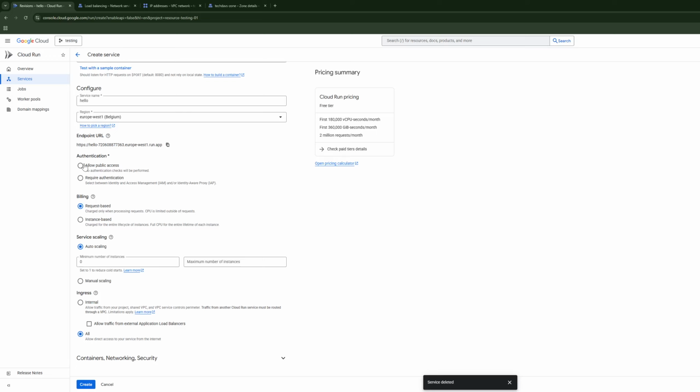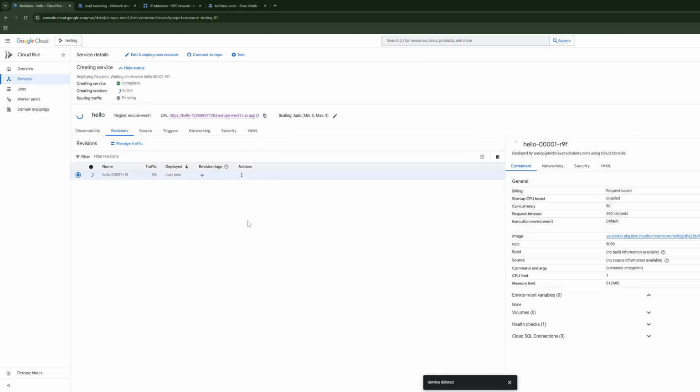Here I will not need any authentication on the URL, so I select allow public access, and I will also allow direct access to the service from the internet. Later we will change it to internal. So we will create it. Let's wait for some time until it finishes.